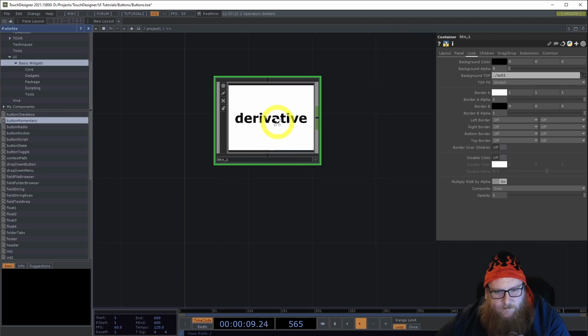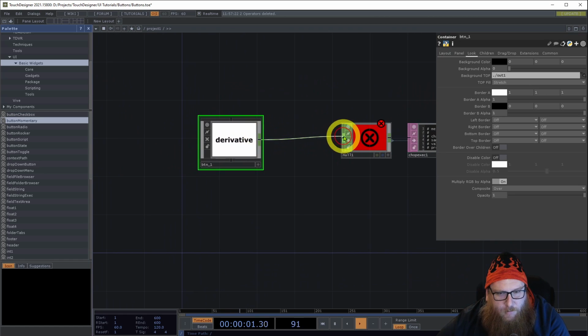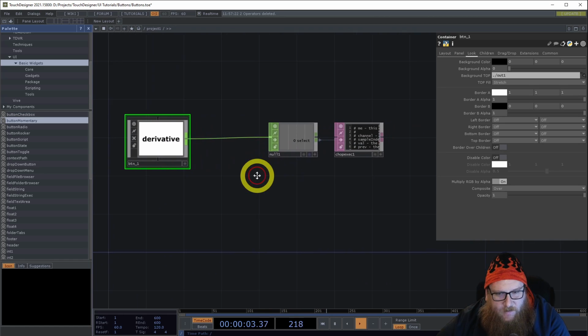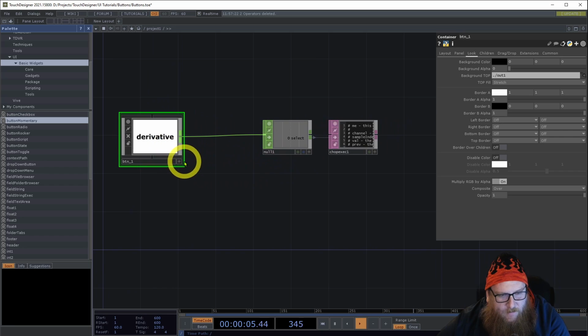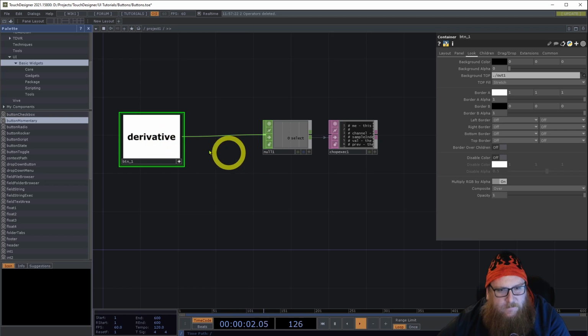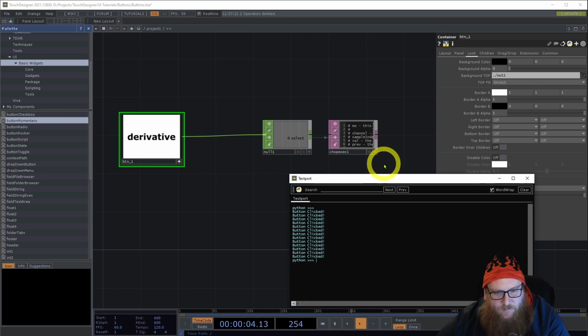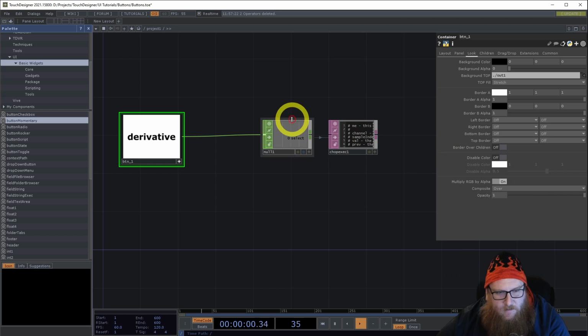So if I go out here and I plug this into the null again, and I click this little X here so we can use it as a button, you see that now we have clickety click. We have a button. If I go back to our console, you can see that it is actively working as a button.